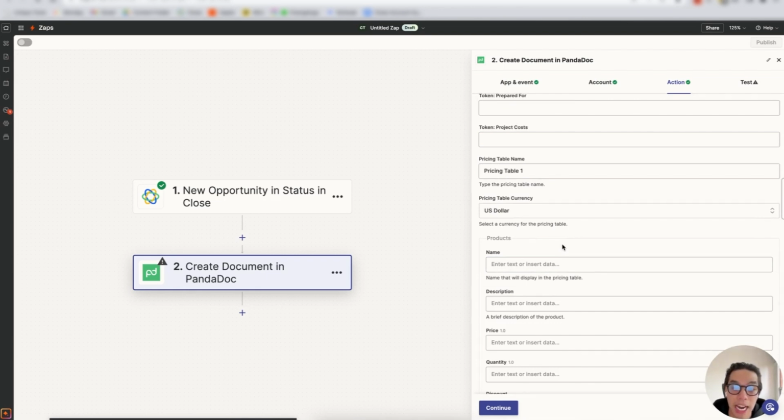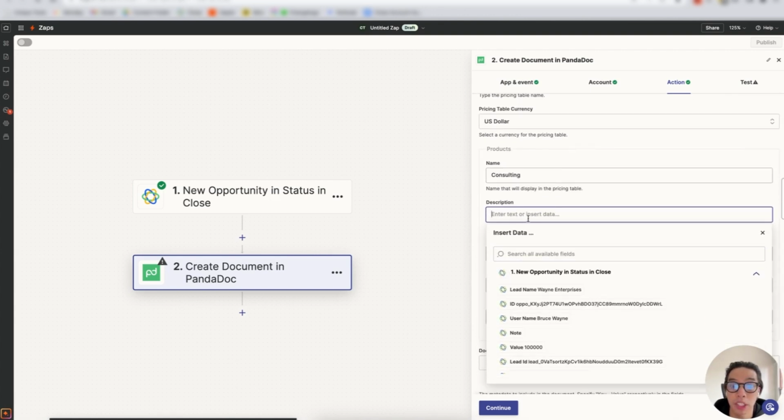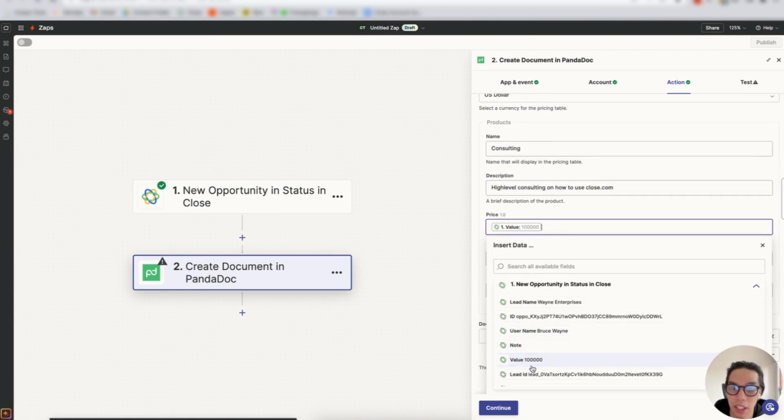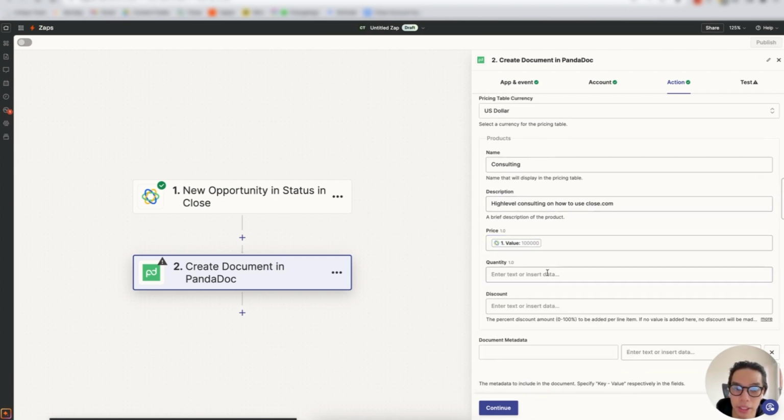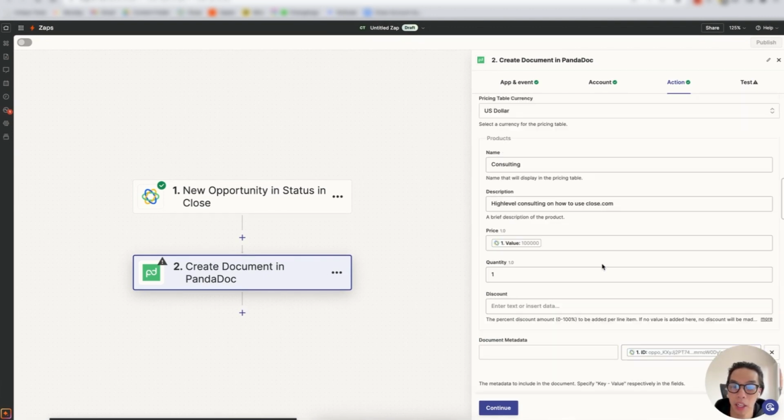Now, the fun part is actually defining the products. In this case, I'm going to do a simple hard-coded product, which is consulting. From the consulting, we can add a brief description. And from there on, we're going to put the value of the contract of the opportunity into the price with a quantity of one with no discount. Now, what I love to do is that where you see document metadata, this is where I would actually encode the opportunity ID. So when PandaDoc creates it, it stores the opportunity ID. So when it's signed and you push that detail over into Close again, that opportunity ID is already there. And I'm just going to call this opportunity underscore ID. Test, and there we have it.